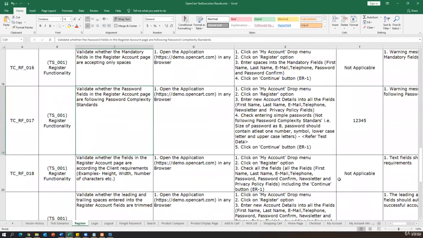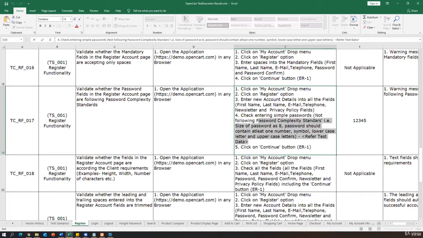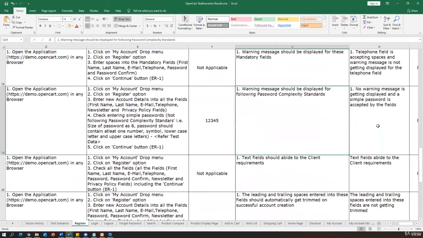Validate whether the password field in the register account page follows password complexity standards. What are the steps here? We need to provide all the data, but check by entering simple passwords that do not follow the password complexity standard. That is, the size of the password should be 8, and the password should contain at least one number, symbol, lowercase letter, and uppercase letter. This is basically the standard password complexity standard. So here we have to check whether the password complexity standards are working fine or not. For that we need to prepare some data, and a warning message should be displayed for not following password complexity standards.